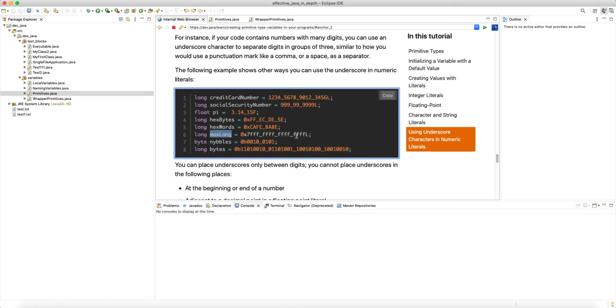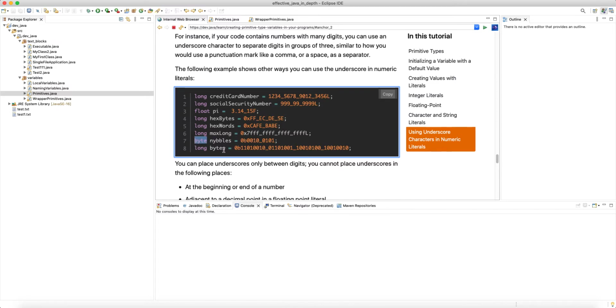Max long, again in the hex format, and now we are typing binary. 0b means binary, and 4 bits, this is half a byte, right? 8 bits, and we are using underscores to group every 4 bits. And for a long in binary format we are separating bytes, right? Every 8 bits we separate them with an underscore for more readability.